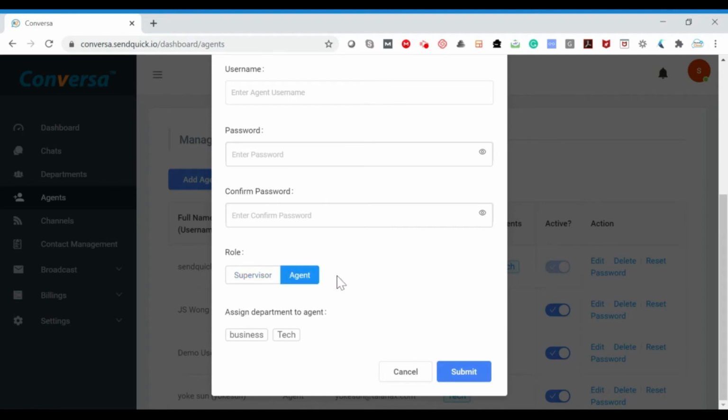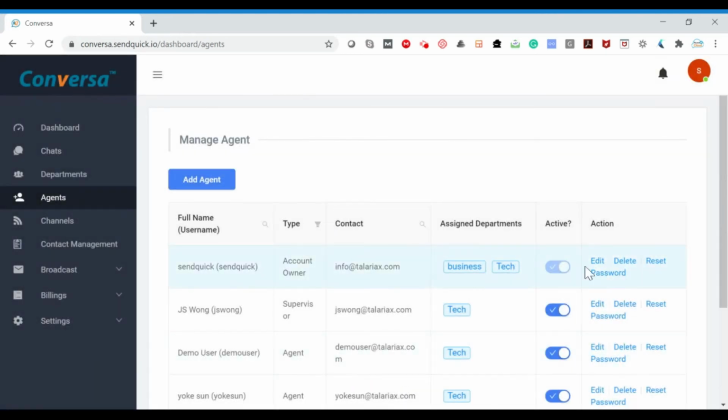You will also need to assign this particular agent, whether it's an agent or a supervisor, to a department. So you can actually assign the agent to just the business department, for example, or you can actually assign, say, this particular supervisor to multiple departments such as business and tech, for example. So once you're done, you click submit and a record will be here.